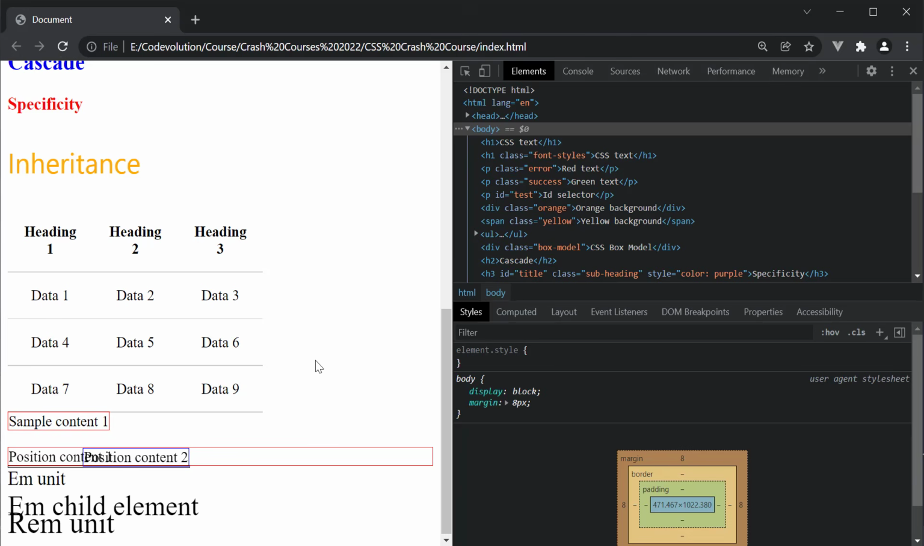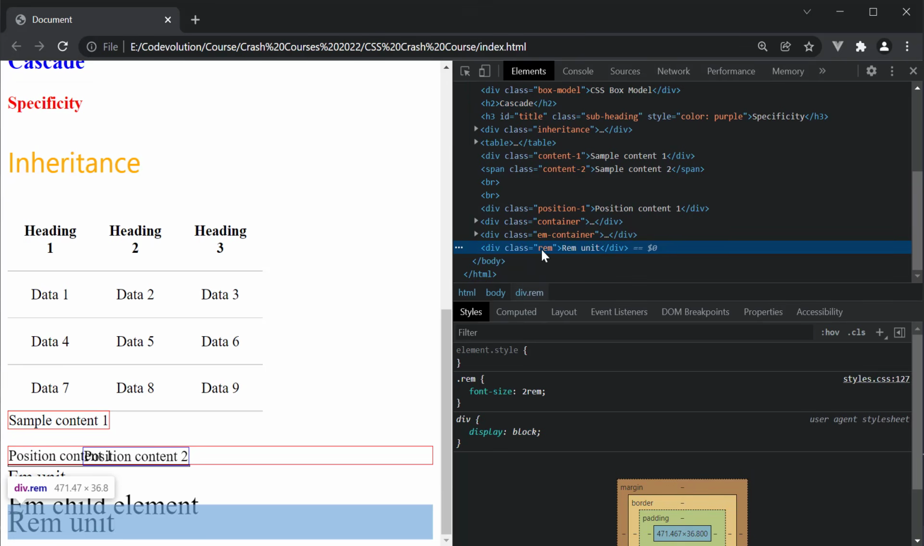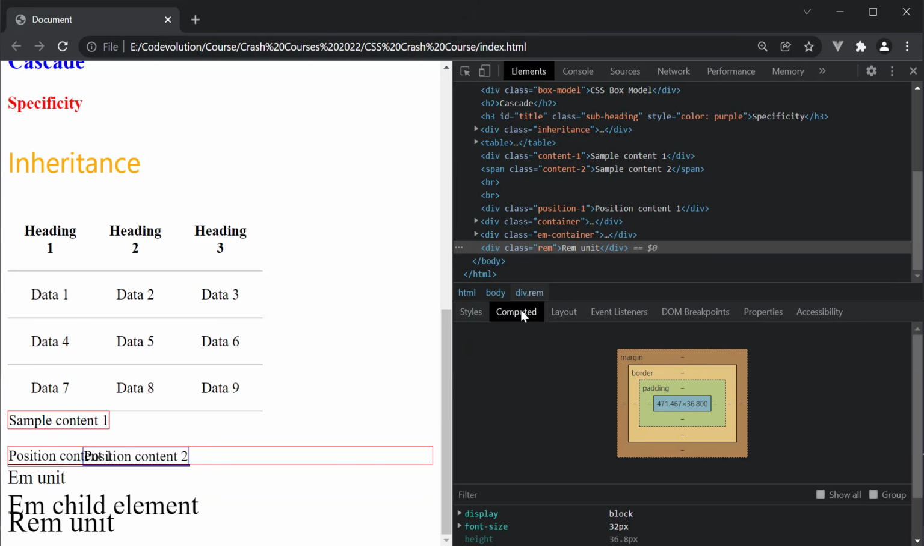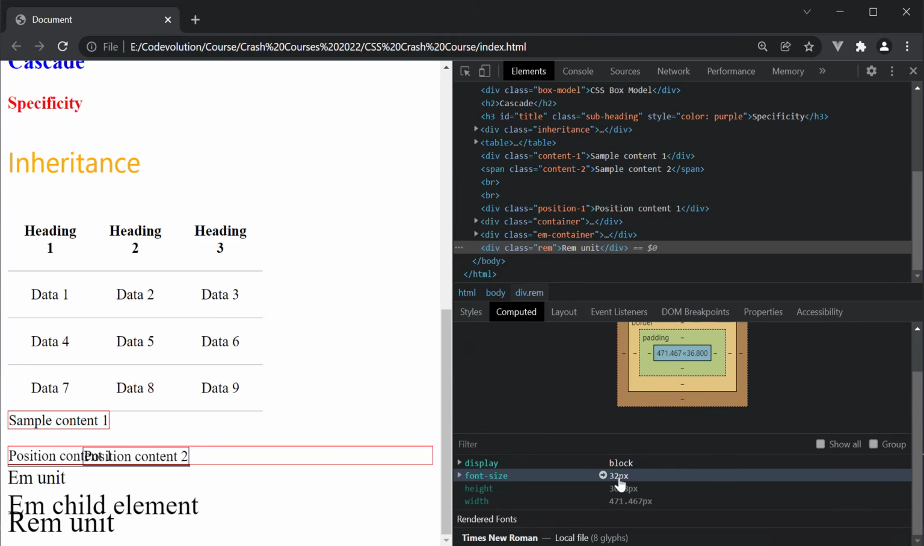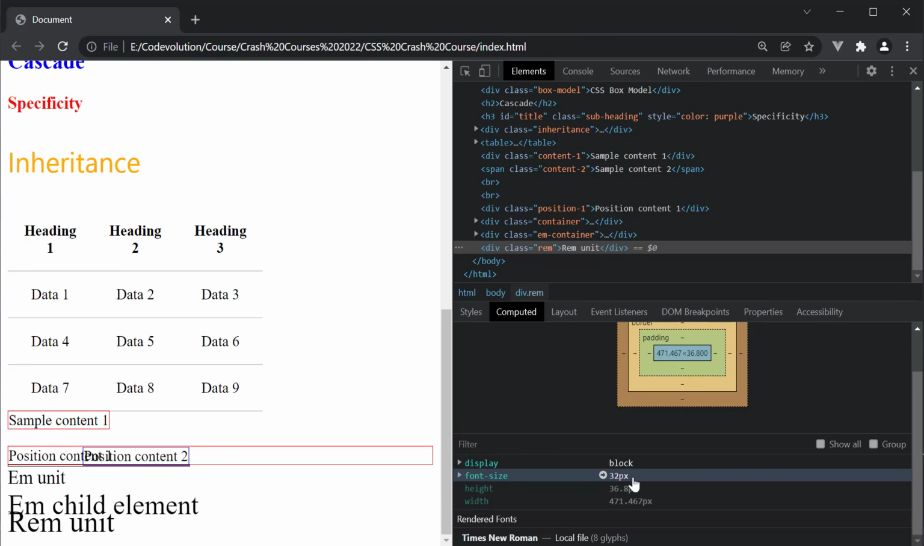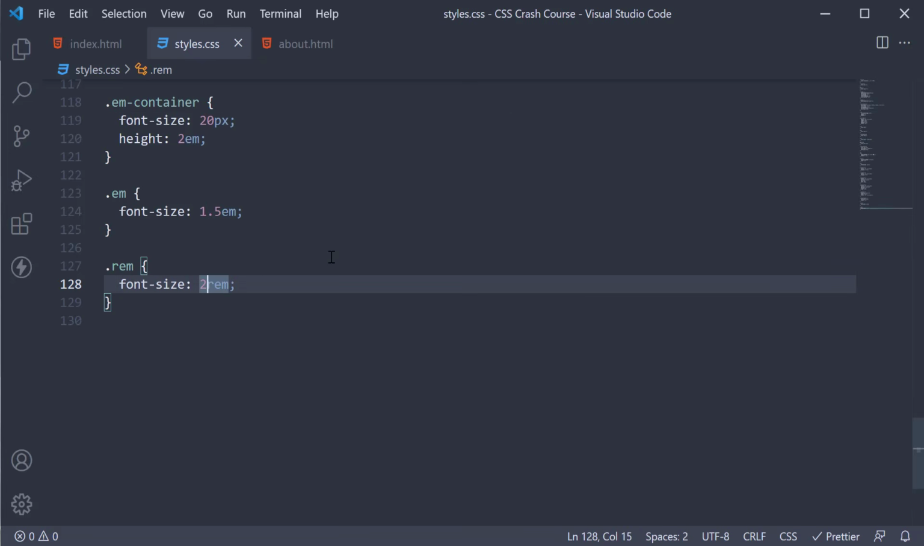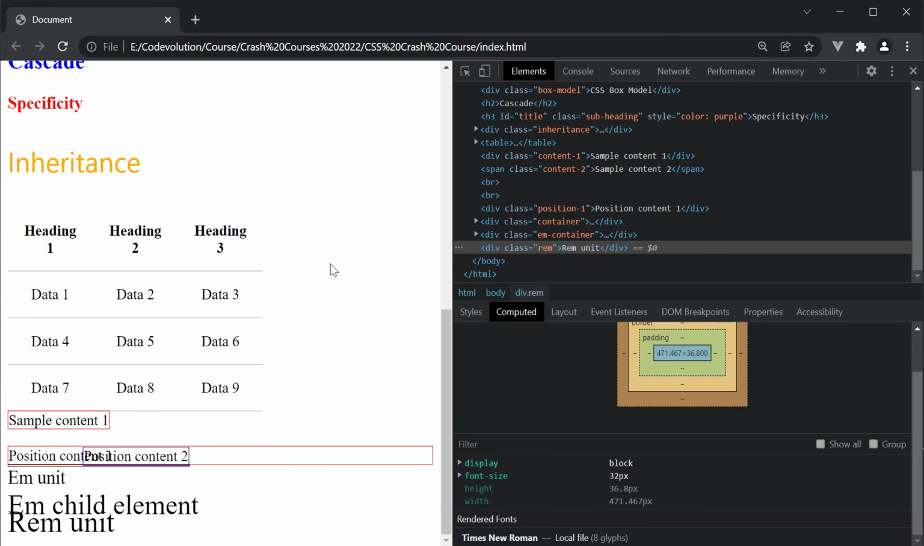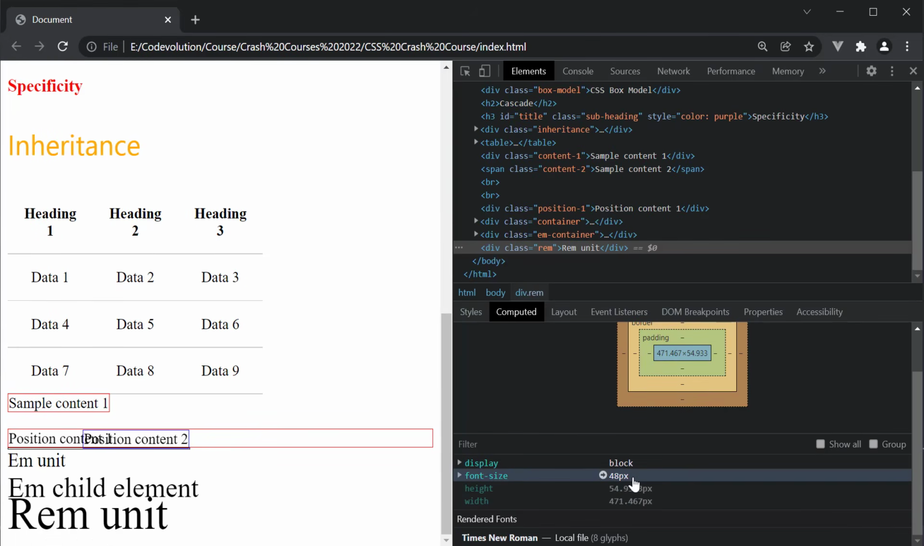If we now refresh the browser and inspect the div tag with class equals rem, go to computed, you can see the font size is 32 pixels. Now 1 rem is equal to the font size of the body element, which is 16 pixels by default. So 2 rems is 32 pixels. If we set this to 3 rem, refresh, you can see font size is 48 pixels. Rem is a unit that is more commonly used to specify font sizes in a web page. So make sure you remember how this works.